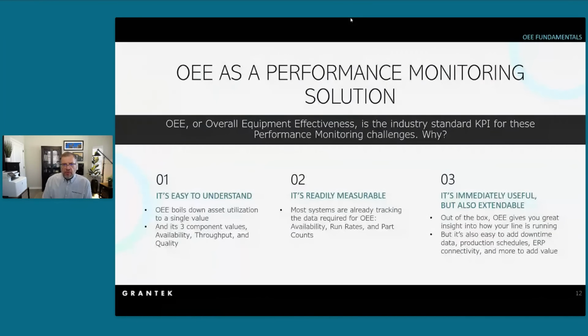It's easy to measure, or should I say it's ready to measure. Most systems are already set up that way, and they allow you to get things like how often it's available, what the run rate is, how many parts have been made, et cetera. And thirdly, it's immediately useful, but you also can do more with it. So basically you get it out of the box. It gives you a single number, which is fantastic. Everybody likes to have a number that'll tell them whether it's better or worse than yesterday. But it's also easy to look into the data underneath it that tells you a little bit about your downtime data. Maybe you can integrate it to production schedules, and you can add it to various other things as well in order to create more value for your system.